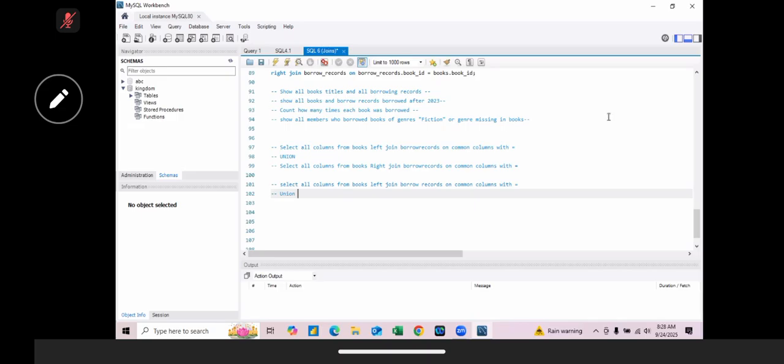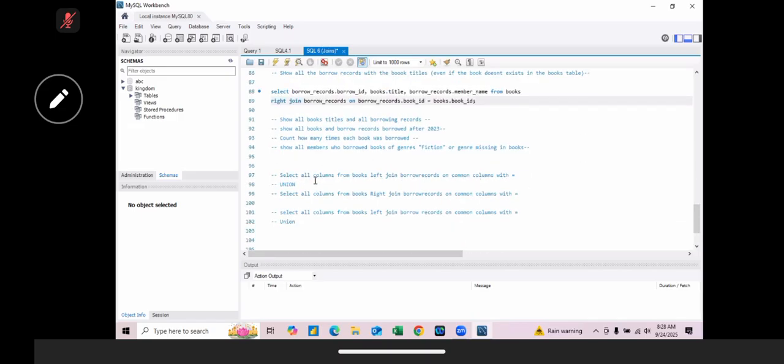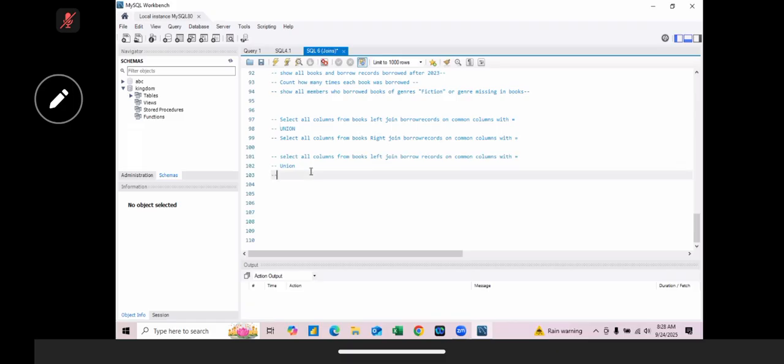Naresh, your answer is correct. For the second question, you have given the whole query. That is correct. Okay. Next, everyone, how will we write our query for this? Select all columns from books, left join, borrow records on common columns with equal to sign. Next, after this. And function. Why?